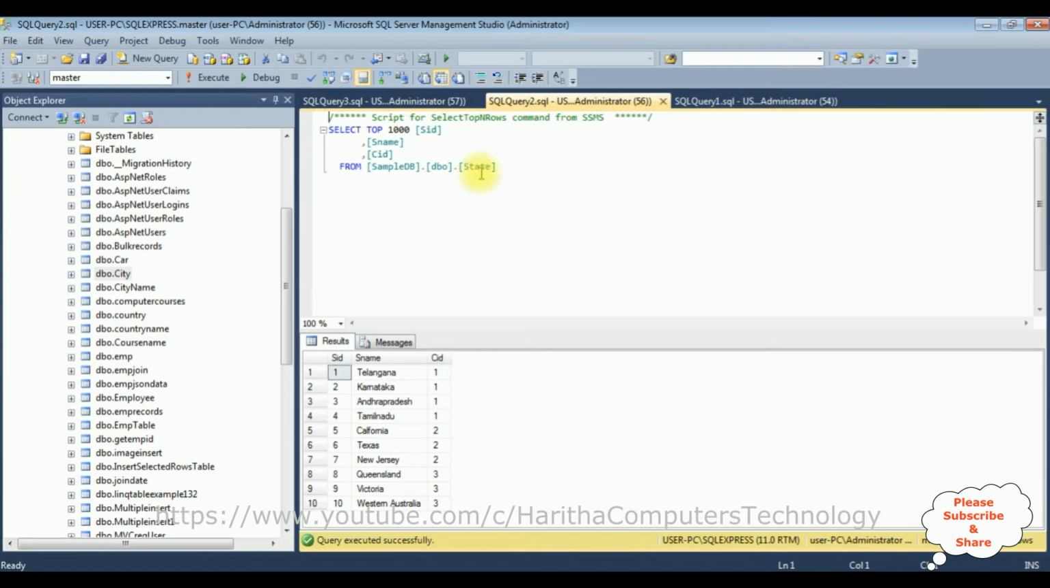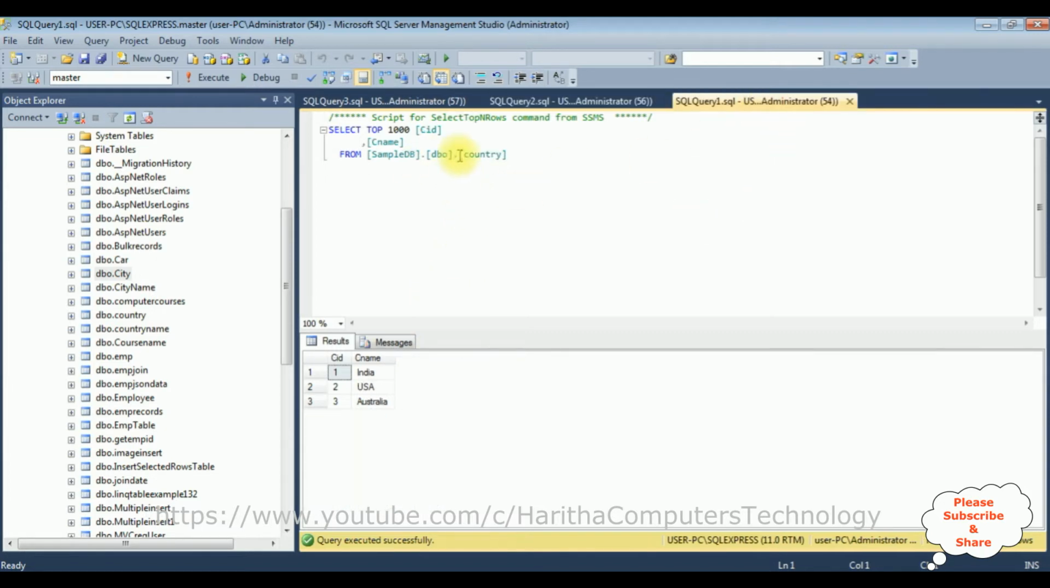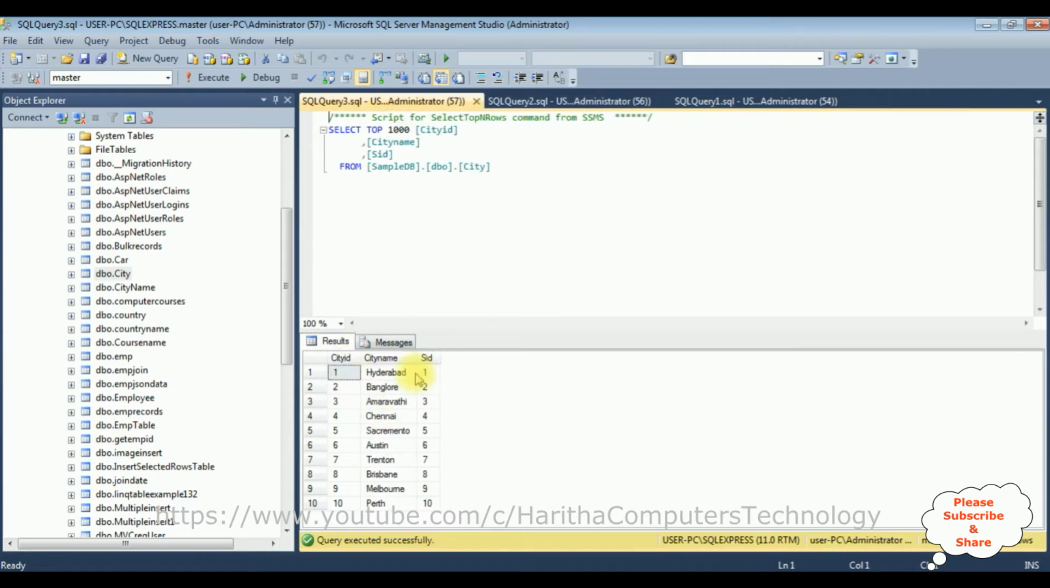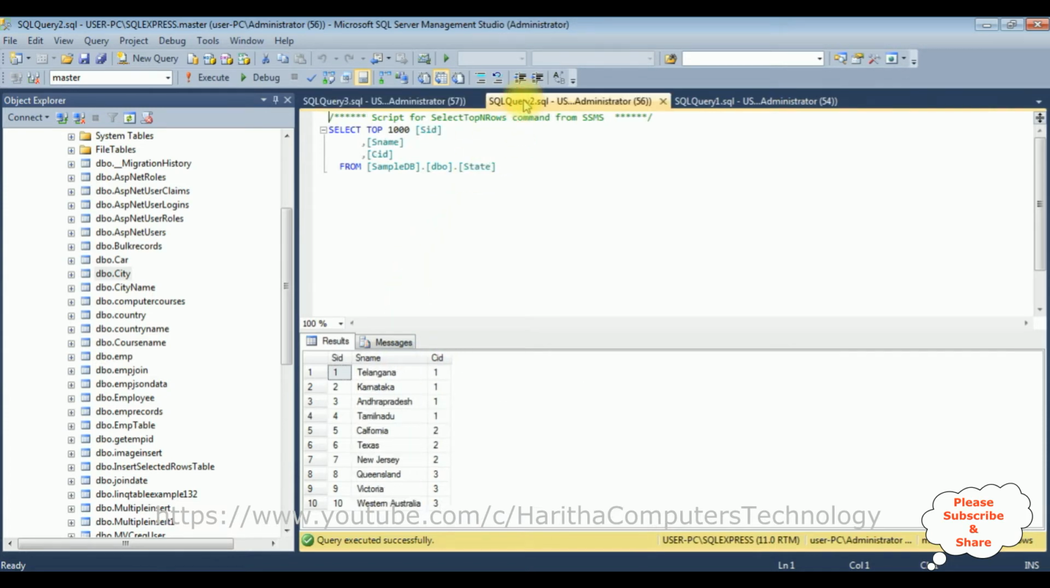If you notice in the state table and in the country table, the common column name is CID. And the city table contains three columns: city ID, city name, and SID is the last column. In the city table and state table, the common column name is SID.